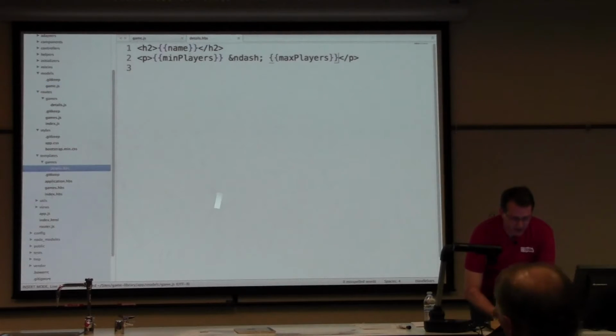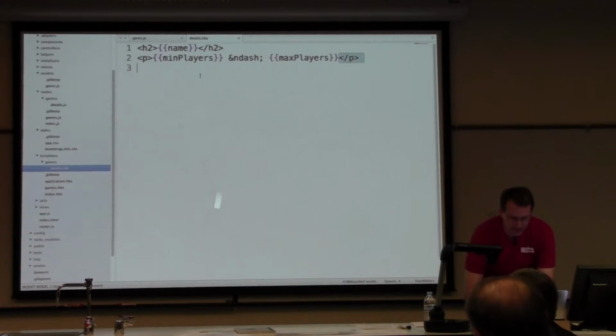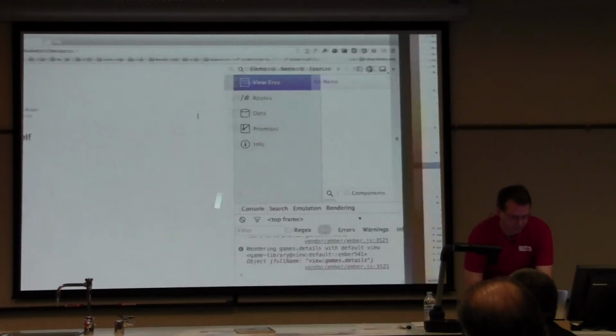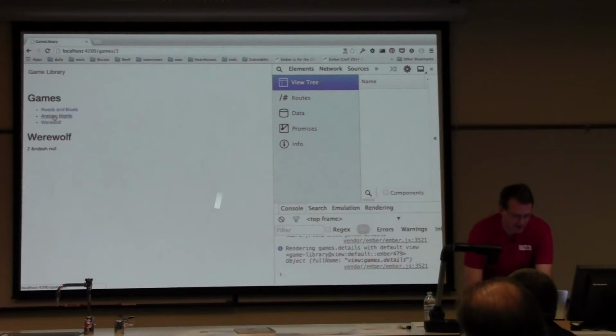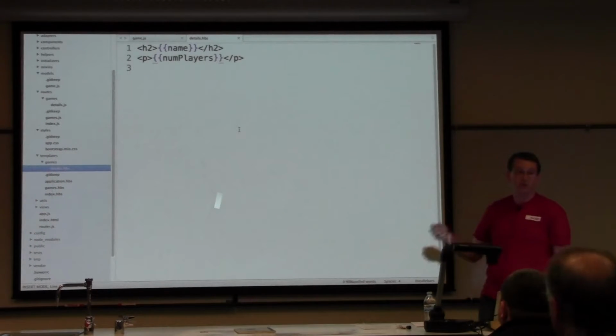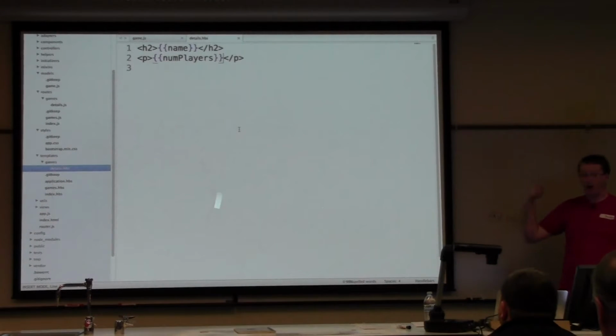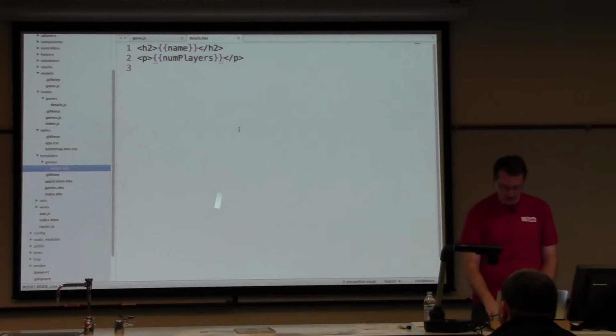Okay, let's go back to our details. Let's replace this with our num_players computed property. And you can see it's kind of working. We've got 2-null, whatever. You can see Ember, by default, is escaping all of the properties being outputted so that you can't do injections or whatnot. If you want to declare something as a safe string and you're like, I trust this content, go ahead and output it raw, you can do a triple mustache.